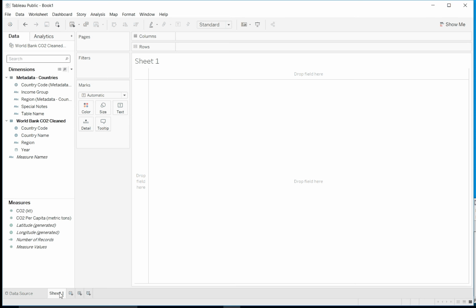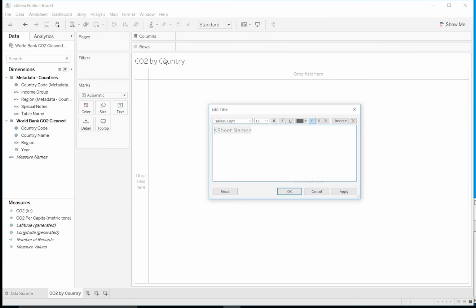So why don't we first rename our sheet. Let's call it something useful. This is our CO2 data, so let's call it CO2 by country. You'll notice that the title changes up here as well. You can easily double click and edit it. I wouldn't worry about it too much. The title here is for your own use.